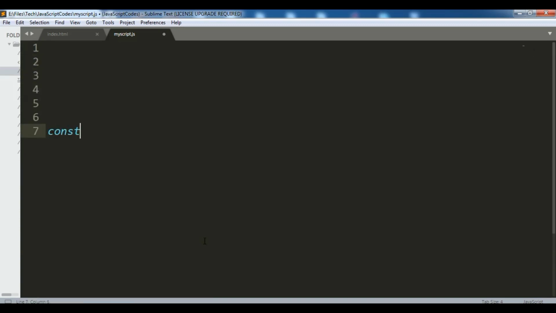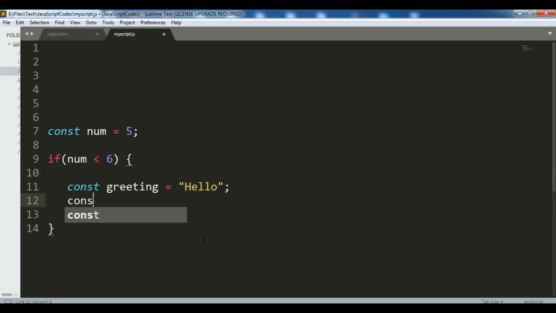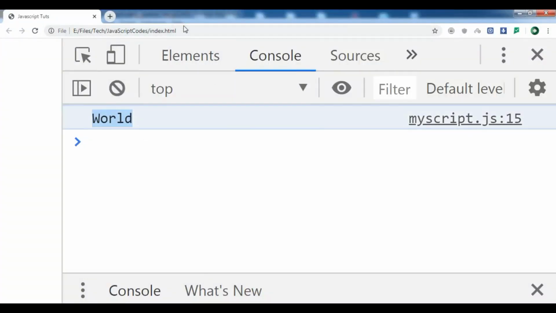Let me just show you the example of const. For example, I have const num 25. Let me just show you the let example. Okay, now in here I'm going to say if num is less than 6, I'm going to create another const. I call it greeting, and I say hello like this. Now if you say console.log greeting, and if you see the result, you can see we're receiving hello, there's no problem.